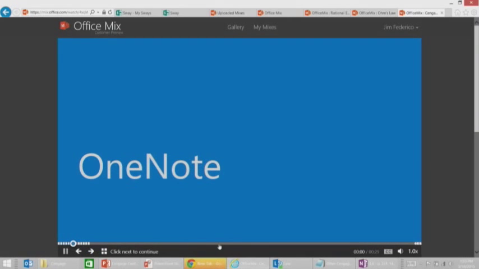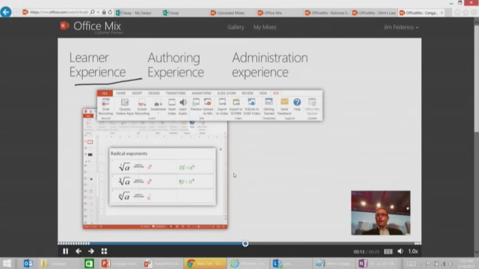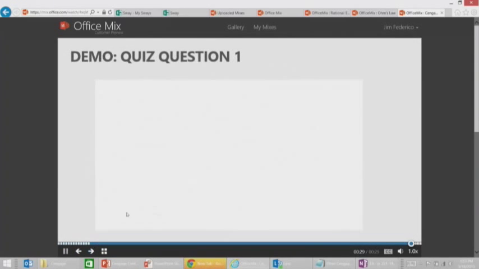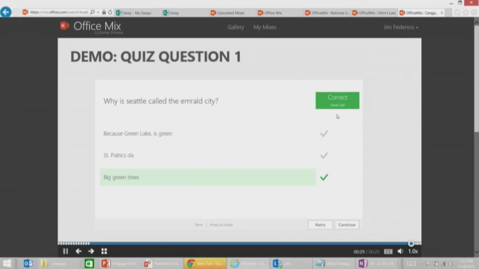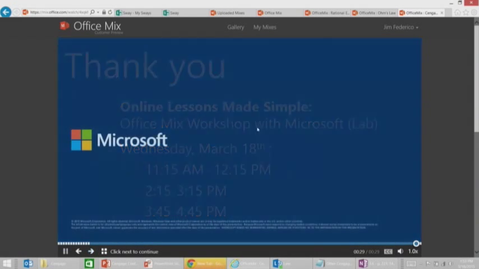Now the slide that I thought I'd show you is this one here. This is where I have video, audio, and inking. The ribbon to PowerPoint that I just showed you. Maybe I don't want to show you that again. You all remember that. And this is where we put some assessment questions in. So, quiz demo. It's Emerald City, because we have big green trees. And that was the last slide that I had here in the deck.